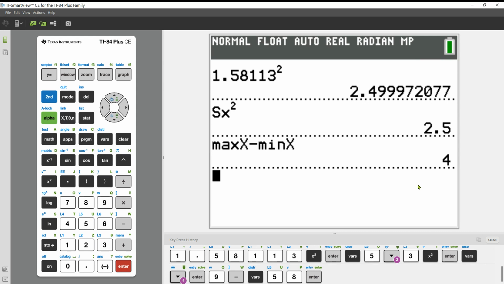Okay, so those are our basic descriptive statistics for the TI calculator.